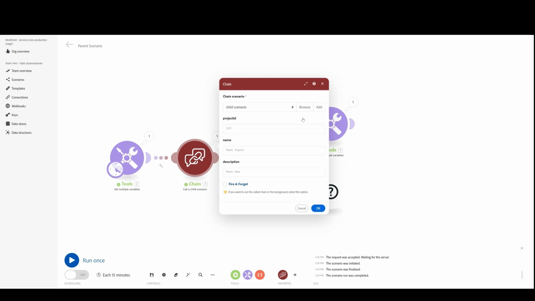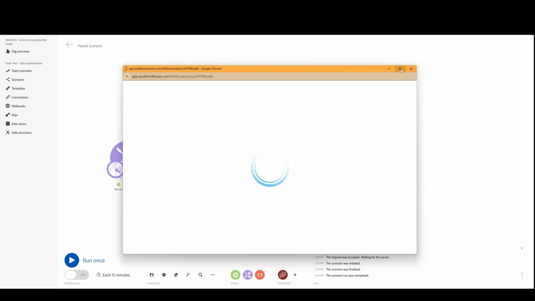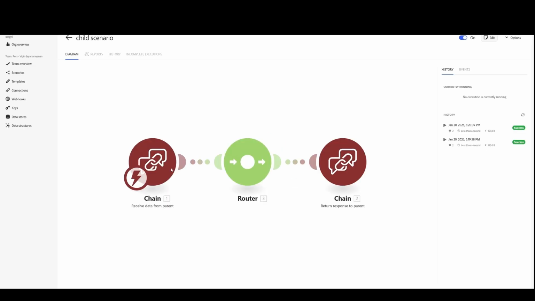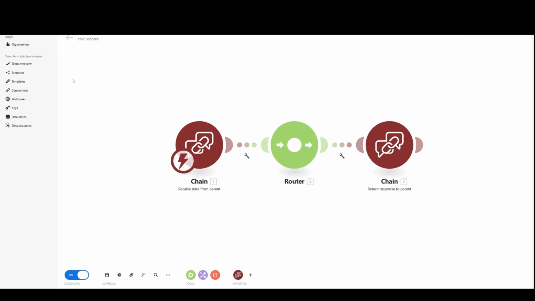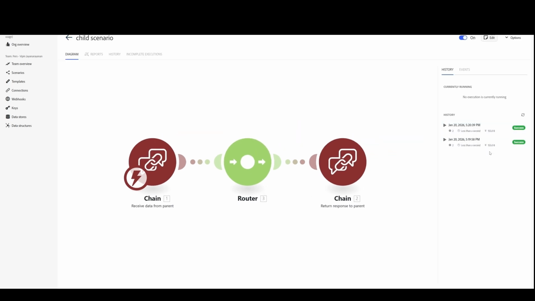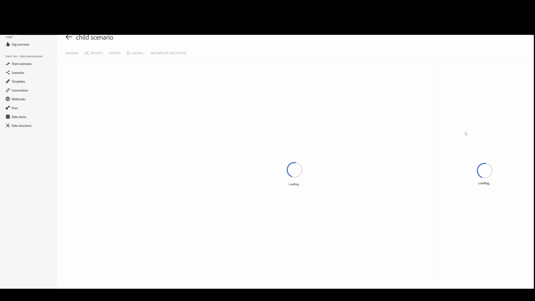So then let's go and check the child scenario. Okay, let's see what happened in the child scenario here. Let's open the child scenario and see how it ran, because we need to understand that part as well, also the flow of the child scenario. So let's go and check the execution history and let's see the latest message here.